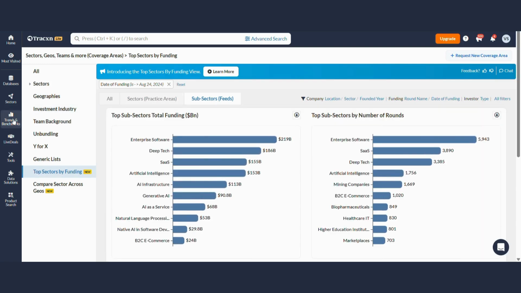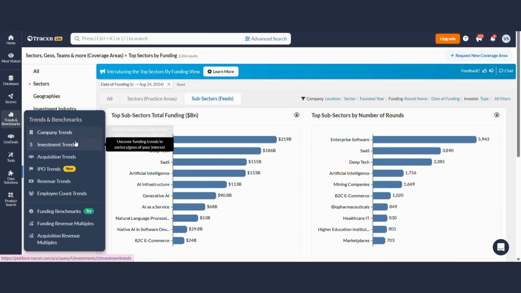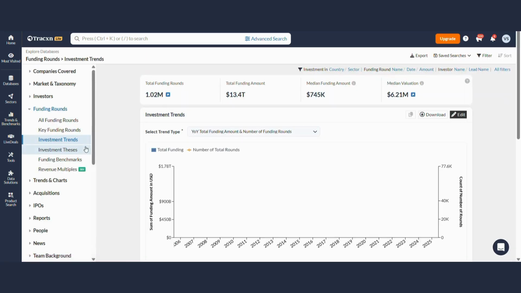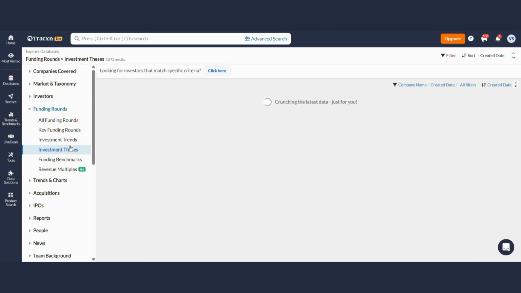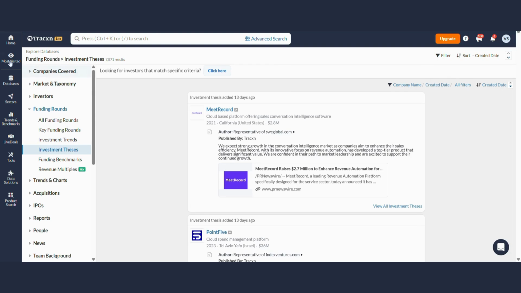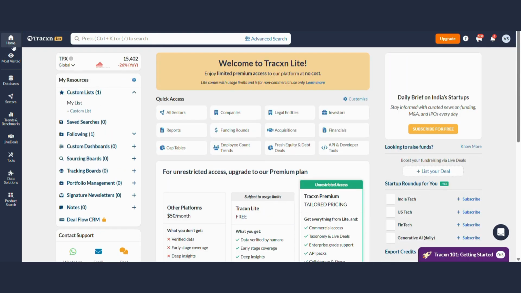Further, there are the trends and benchmarks. Over here, you can see what are the investment trends, what are the acquisition trends over years, giving you an idea of the peaks and the lows. So this is how Tracxn has built a complete consolidated platform for doing your startup company research, investment research. And finally, this is a quick walkthrough of Tracxn covering company search, legal entity search, investor search, sector research, and a bit of trend analysis.